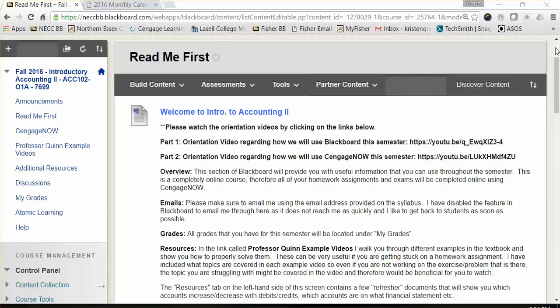The first announcement will tell you to come over to the Read Me First section here in Blackboard. This Read Me First section is just going to give you an overview about the different sections in Blackboard. It also contains the syllabus and some other important information. We're going to be using Blackboard mainly as an administrative site throughout the semester. There are also some great resources available to you on here as well.